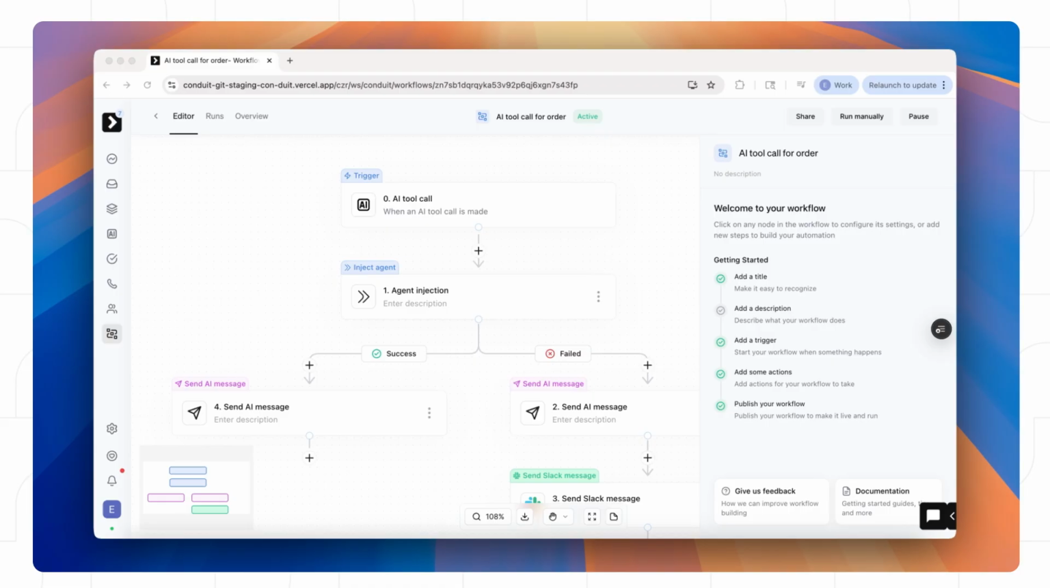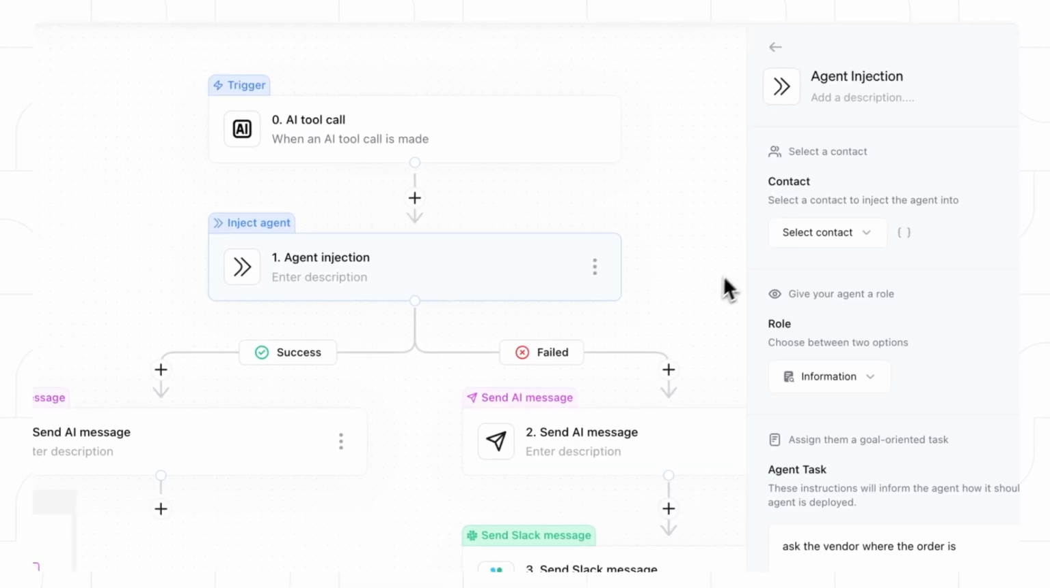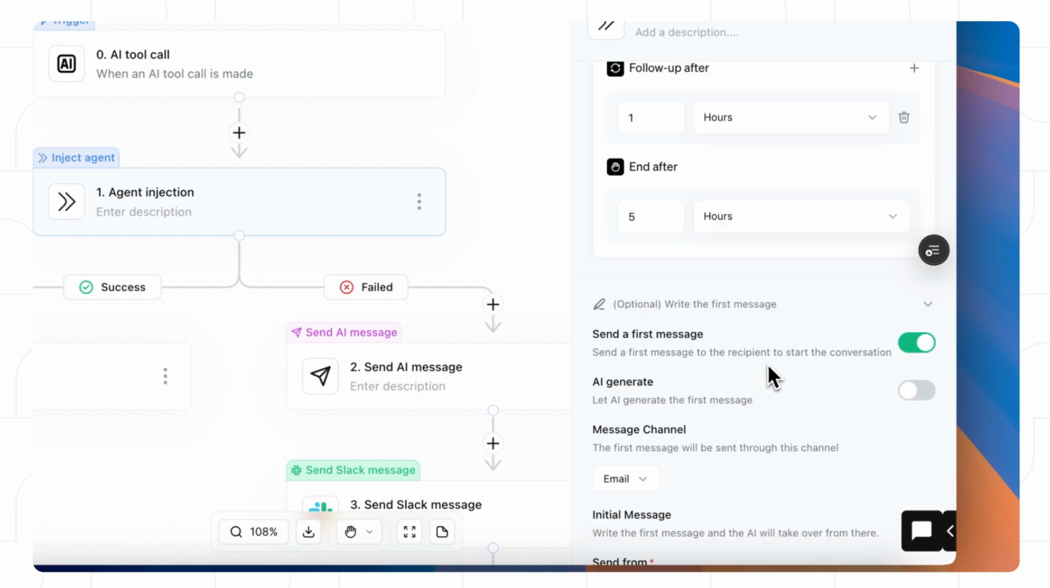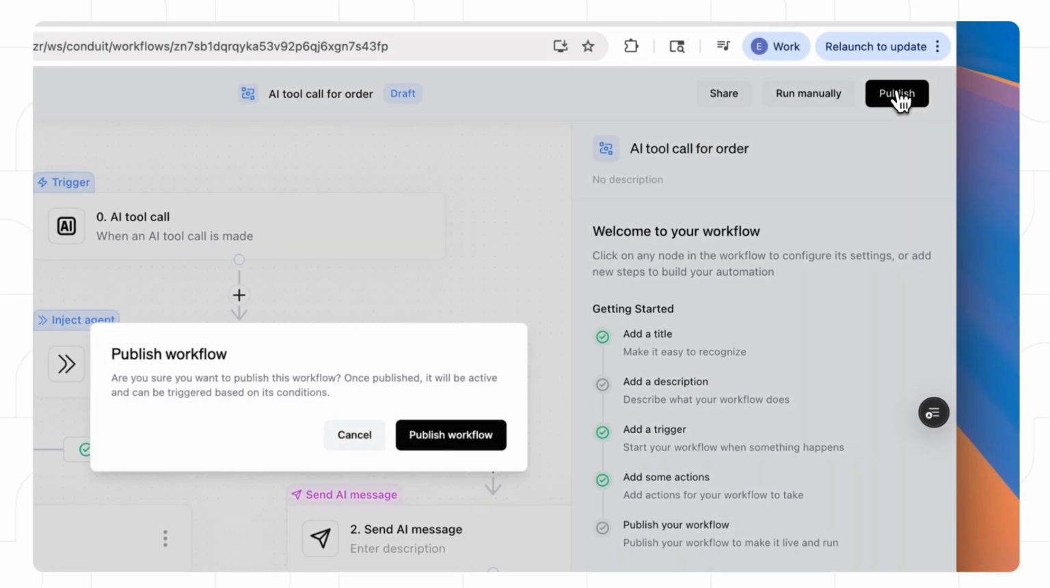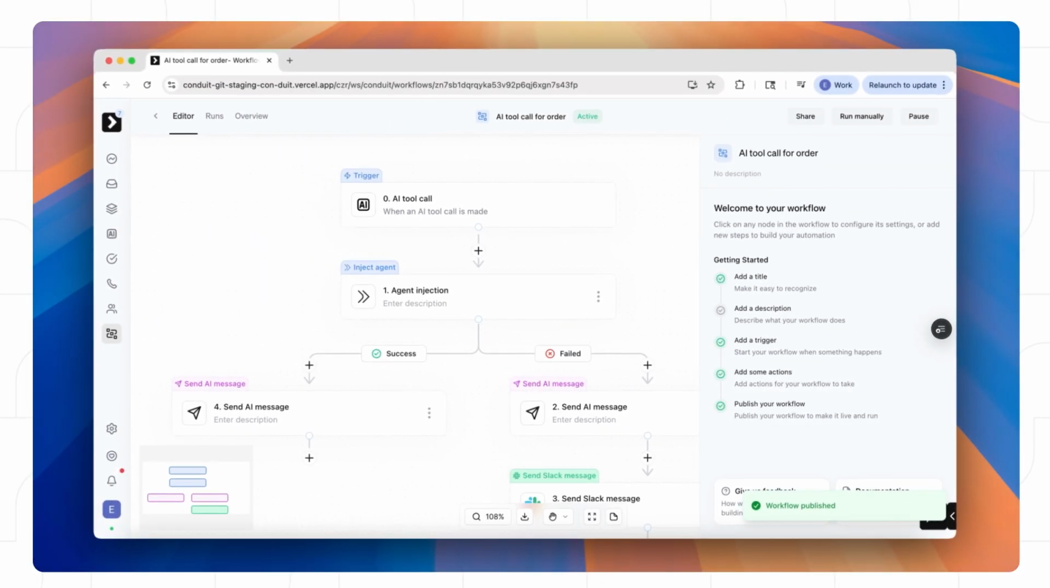One last thing is actually I forgot to edit the contact in this agent injection. I actually want to X this out because I don't want to send a message back to the contact that actually made that tool call. I want to send that to a vendor, and I'll put me for now. And so you would have a contact that's a vendor, and that contact would be selectable in this agent injection.